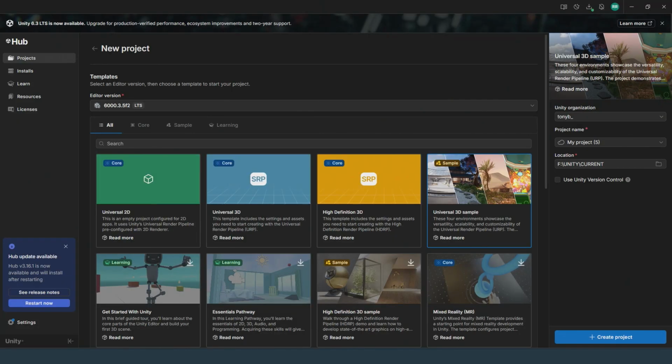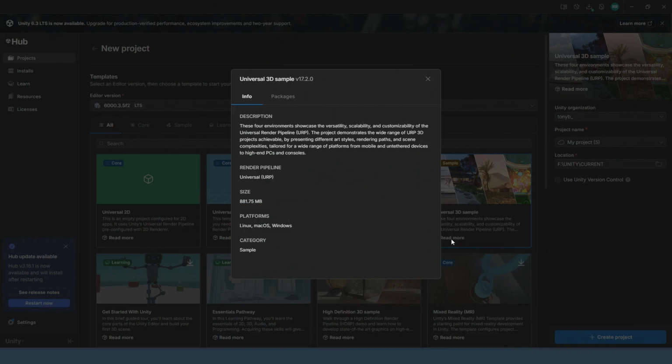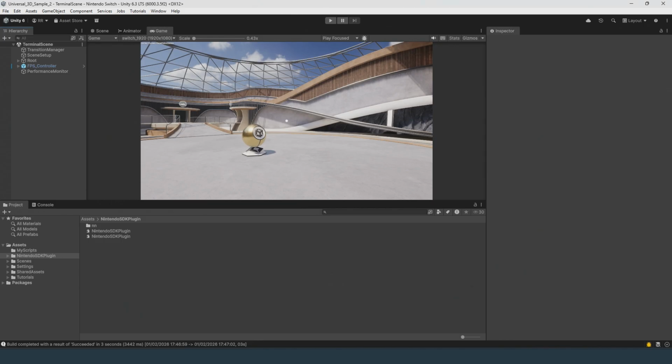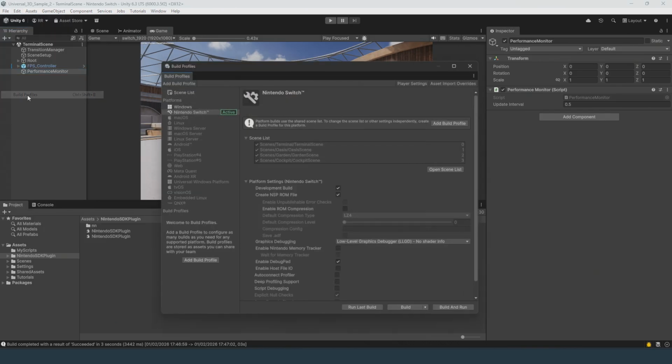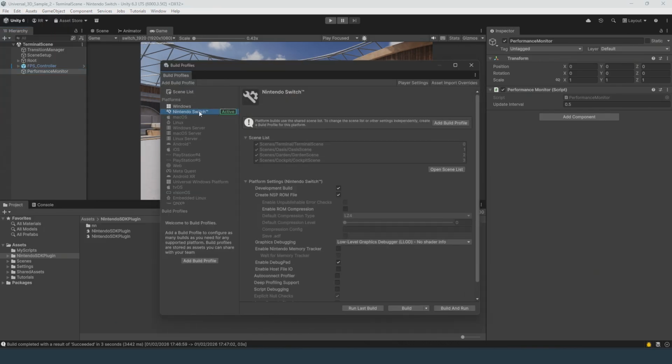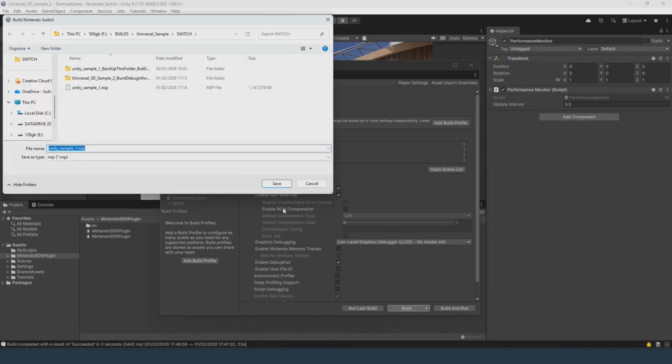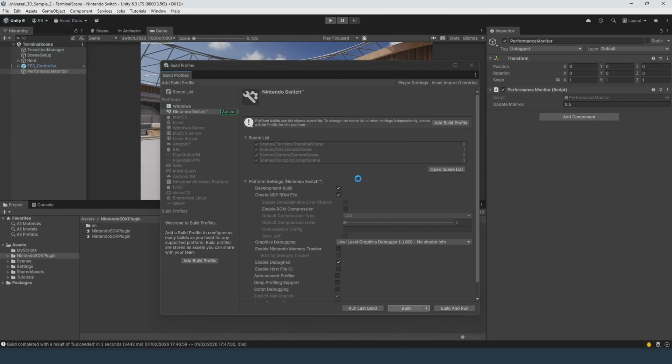Just to quickly go over what I did to set up the project, I used the Universal 3D Sample project, which is available in the Unity Hub when you select Create New Project. Then in Unity itself, I added my own performance monitor script and imported the Nintendo SDK. I then built the development ROM after switching the project to Nintendo Switch by default, and then deployed it to the Switch using the Target Manager application.